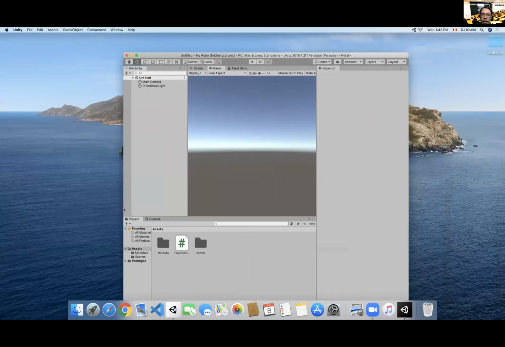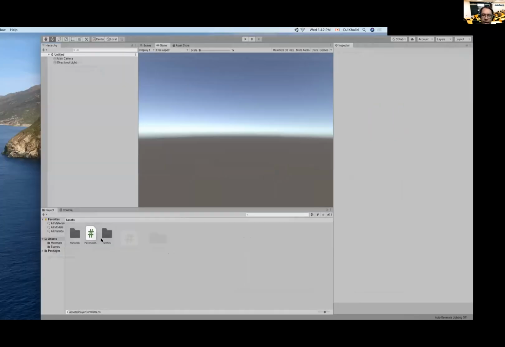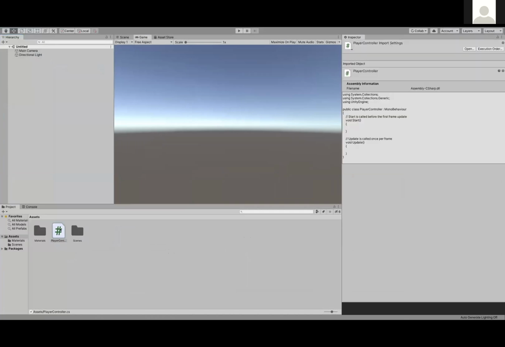All right, and double click the player controller. Ah, you're on a Mac. Yeah. Things can definitely be interesting. Most of it should be the same. You can still just double click it, no?